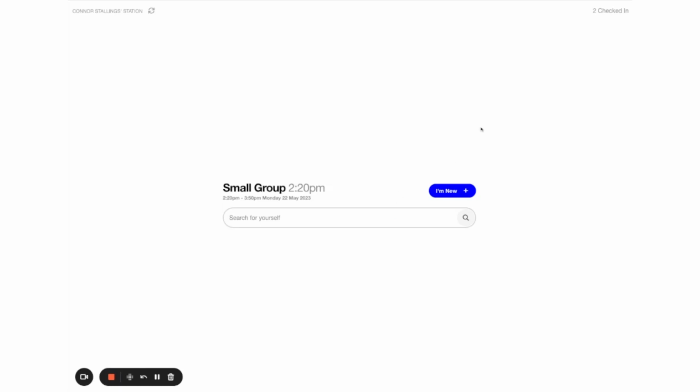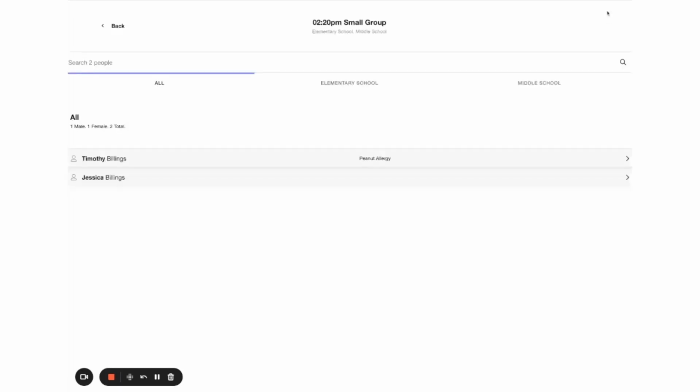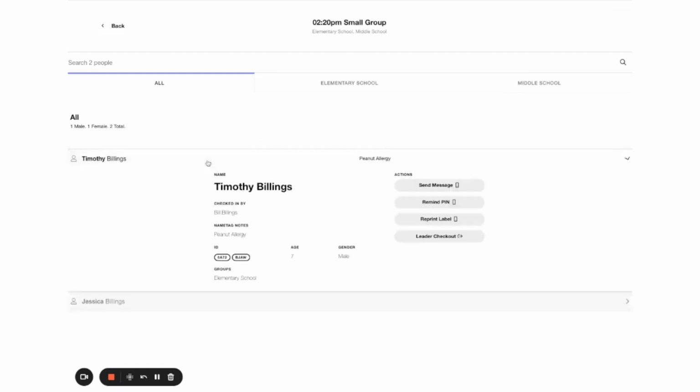Now, if we go up to the top right-hand corner, you can see this is what we call the roll call view. We have two checked in. If we select this, we can see Timothy and Jessica are checked in. If we click on Timothy here, we can see additional details. We can see who they were checked in by, as well as name tag notes for this individual contact. In this case, Timothy has a peanut allergy. We'll also see the group he checked in with.